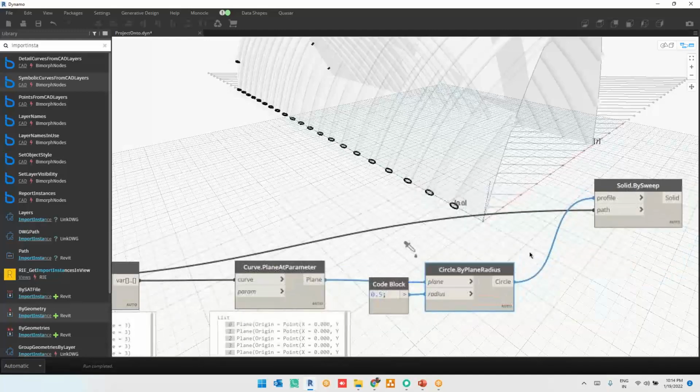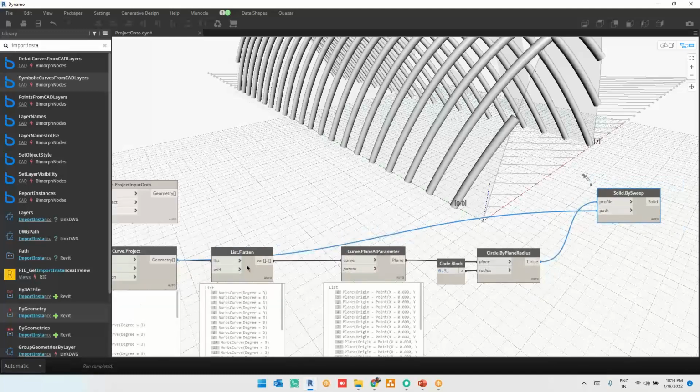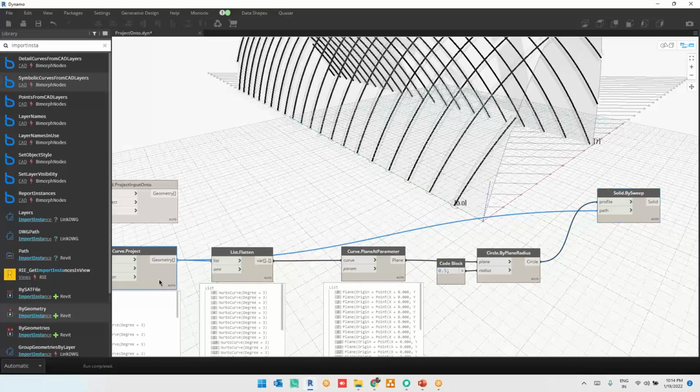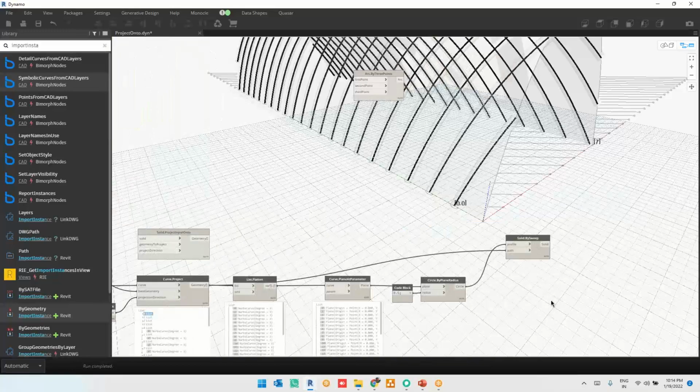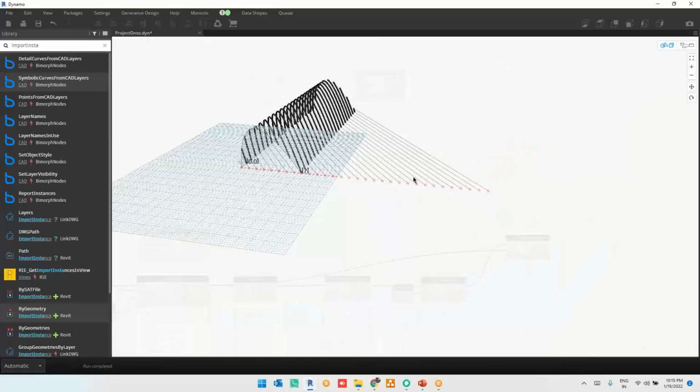Clear. And these circles, I want to convert that into the sweep. So when I did that, now the circles, we call them profiles. So I connected the circles as profiles, and the path is these lines. This path, these lines, is going to be the path, and then it will create a sweep. So that's what we did here.